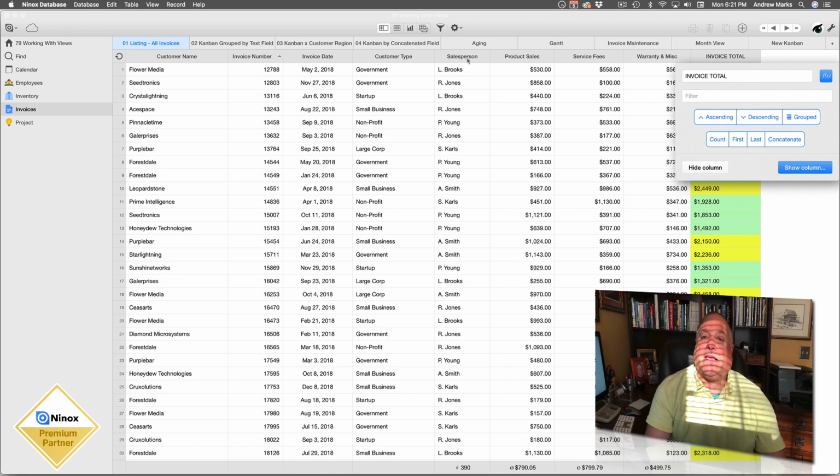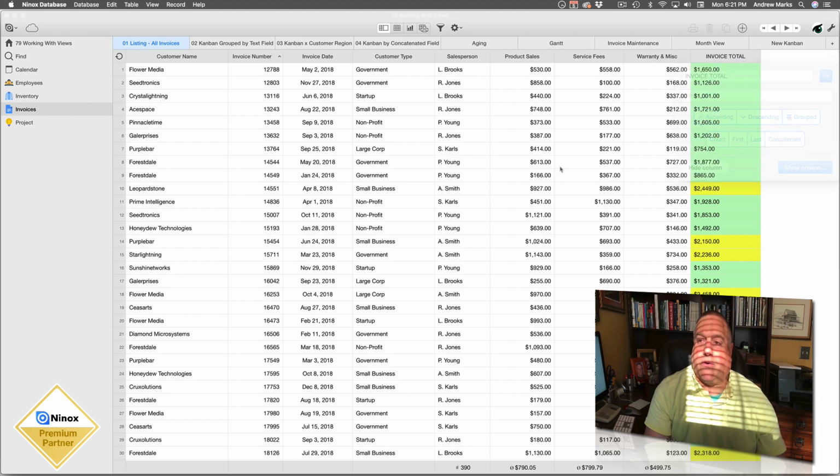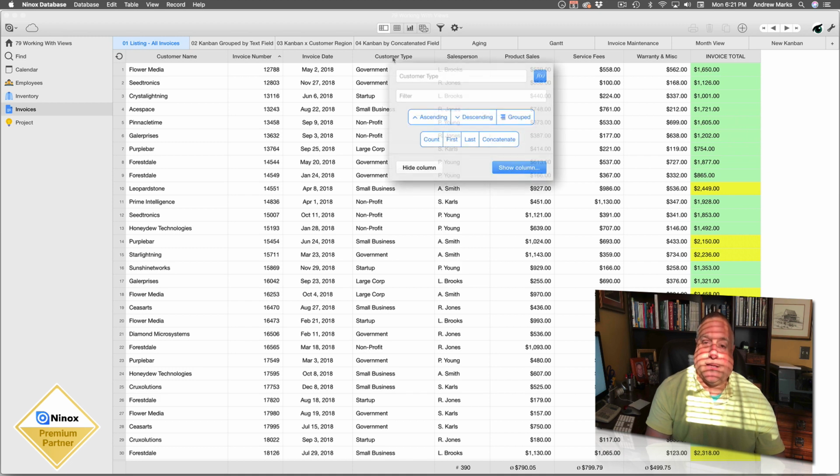Keep in mind that the features and functions, the way we can manipulate a column in our listing view, depend on the type of data. Here we see text data. So we have the ability to count, concatenate, or define the first and last record in this column of textual values.